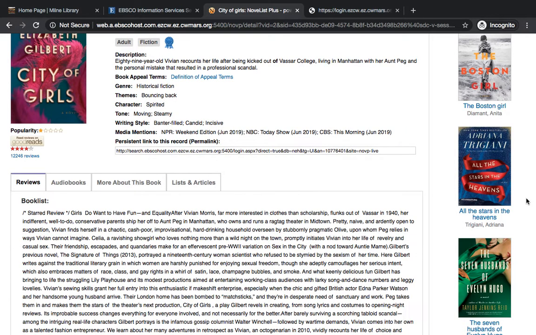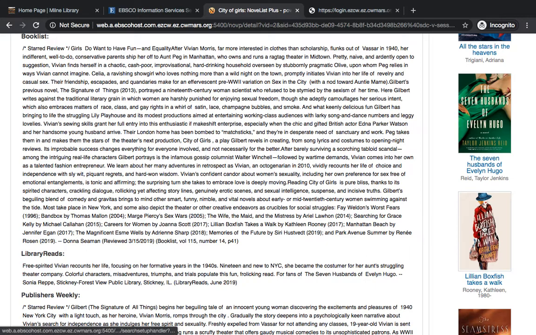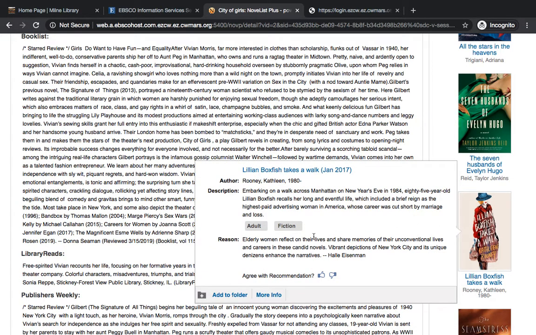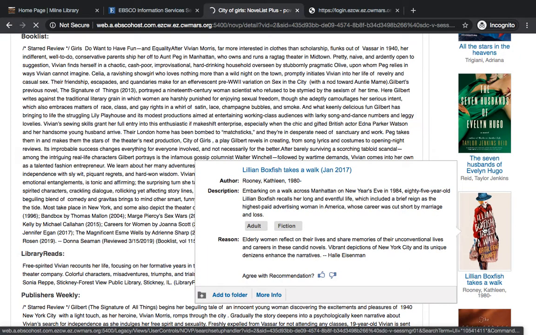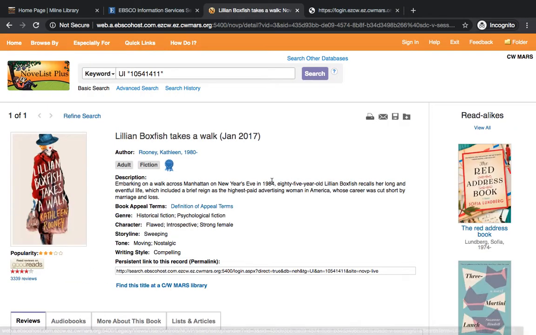So say All the Stars in the Heavens doesn't really float your boat, we can try another one. How about Lillian Boxfish Takes a Walk? The reason for this book: elderly women reflect and share memories of their unconventional lives and careers in these candid novels. Vibrant depictions of New York City and its unique denizens enhance the narratives. So if you really loved the old-fashioned New York City setting of City of Girls, then Lillian Boxfish Takes a Walk might appeal to you more. Or if you like that kind of retrospective looking back on a life lived, this might appeal to you as well. So if you want to learn more, you can click on the cover of this book and it will take you to that specific page.